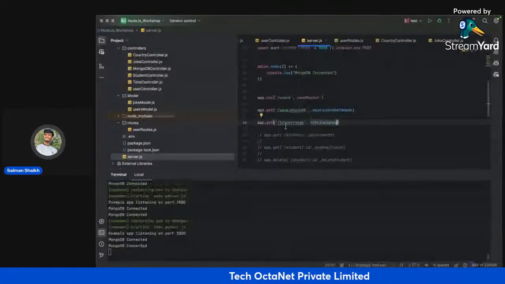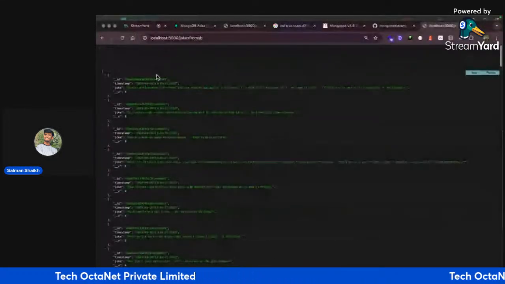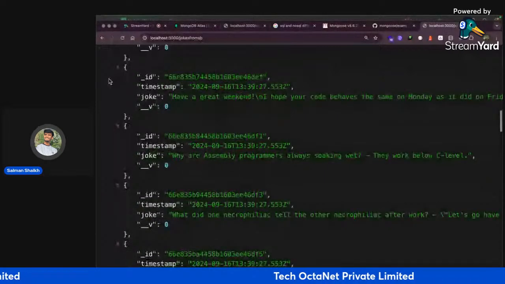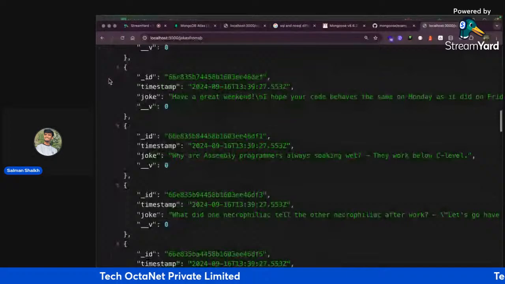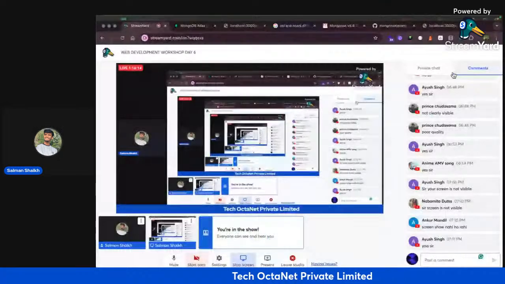You can see this many jokes we stored into our database directly with a single API call. On every single second we save a joke. Is that visible right now? The screen is visible.